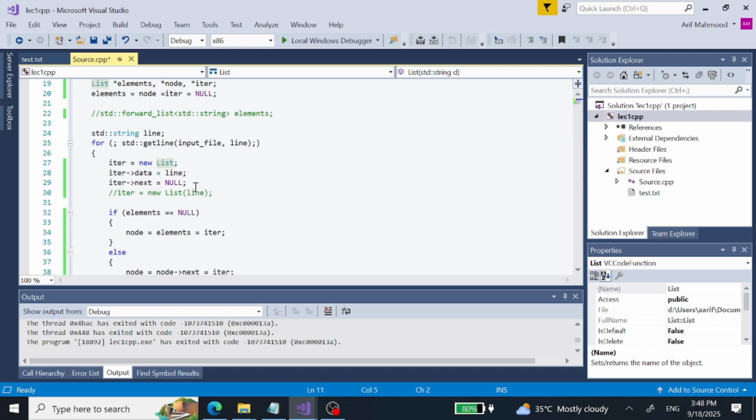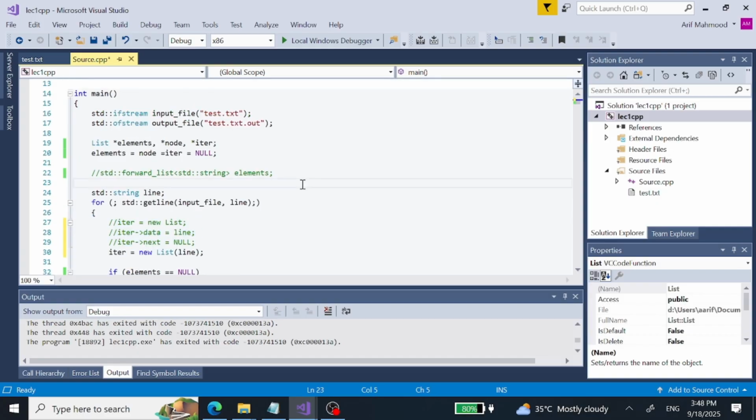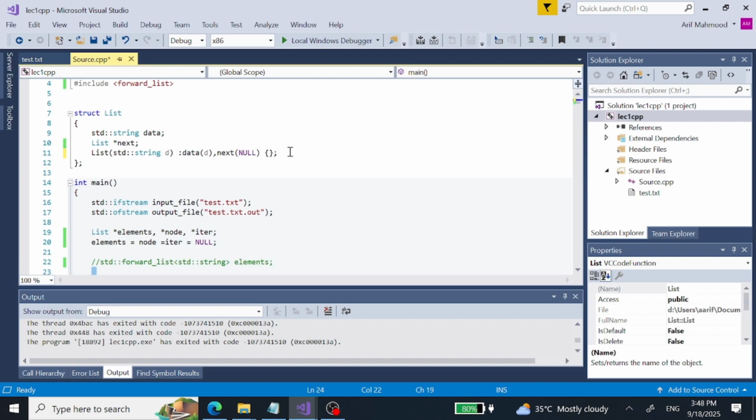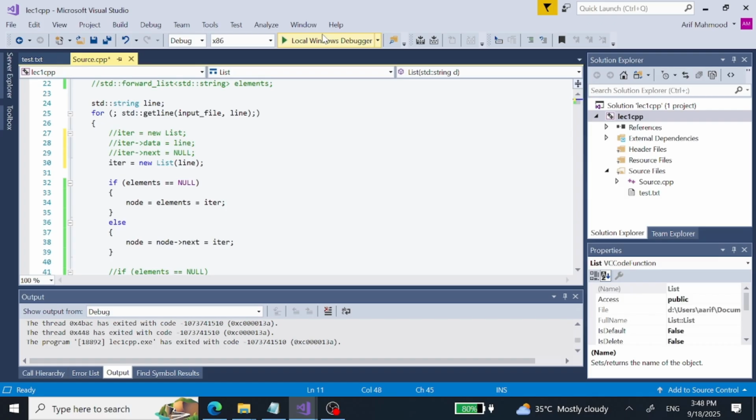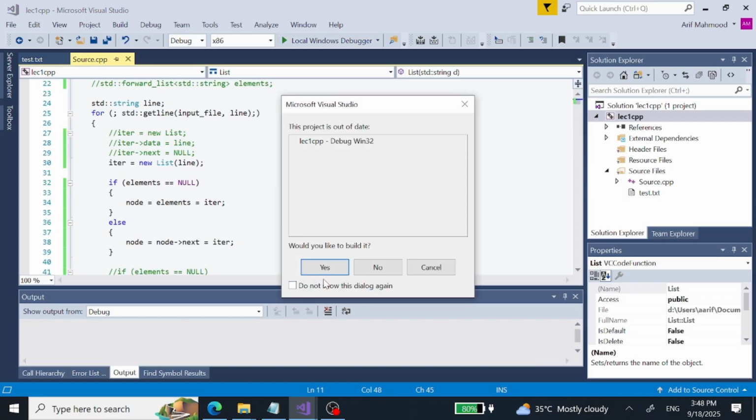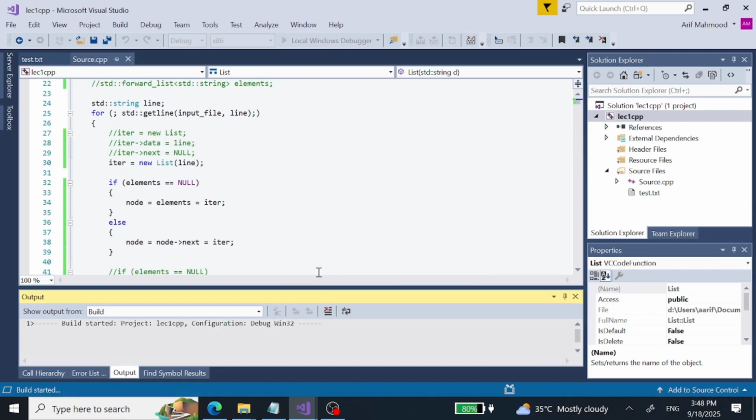These three lines we can skip, and we can use this constructor like this. All the functionality of these three lines we are going to implement here using the constructor. So this is also another way. Let's build and run this program so that I can show you the same functionality.